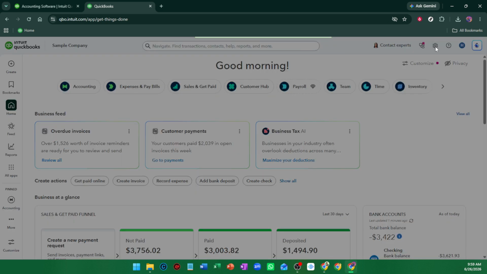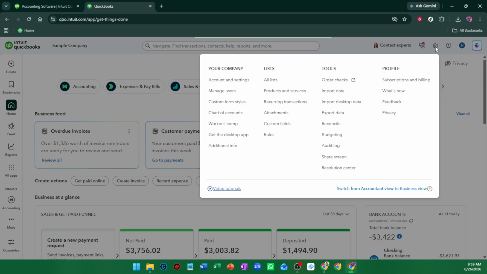To begin, open QuickBooks and make sure you're on the main dashboard. From there, go to Settings. This is where QuickBooks keeps many of the setup and management tools for your company, including budgeting.